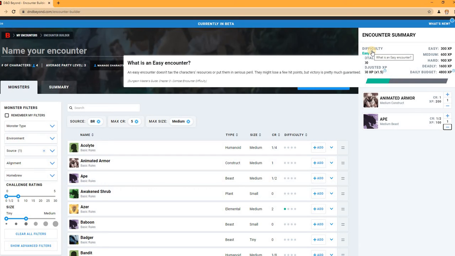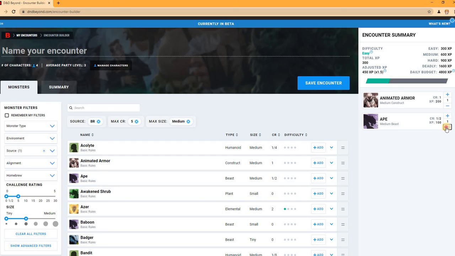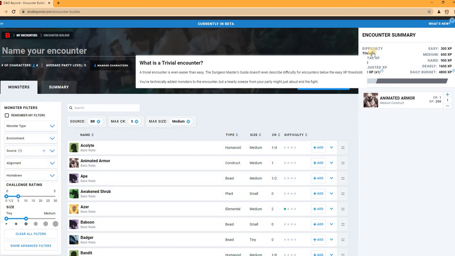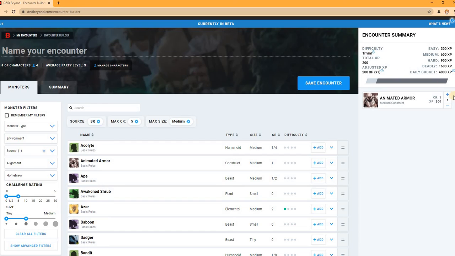An easy encounter doesn't tax the characters' resources or put them in serious peril. They may lose a few hit points, but victory is pretty much guaranteed. Then there's trivial. A trivial encounter is even easier than easy. The Dungeon Master's Guide doesn't even describe difficulty for encounters below the easy XP threshold.